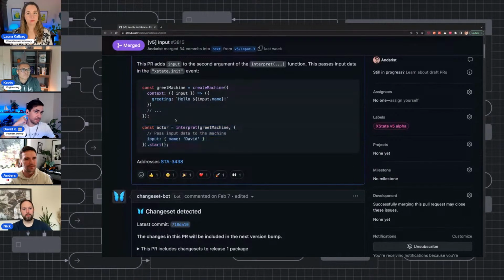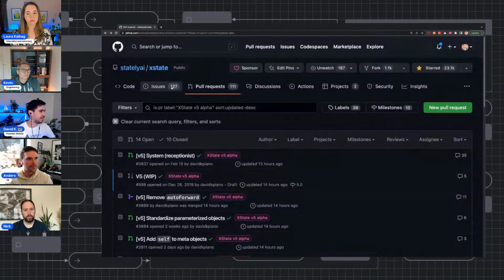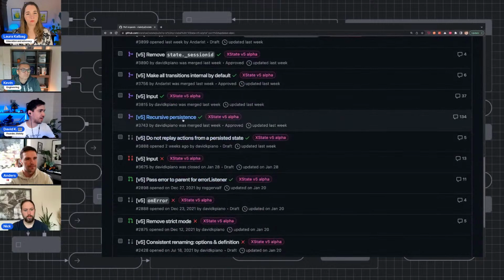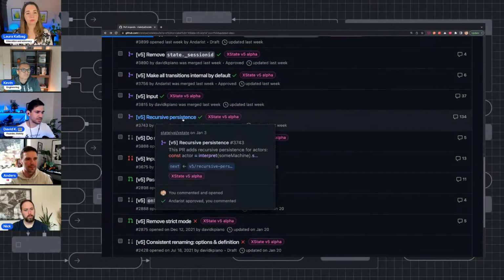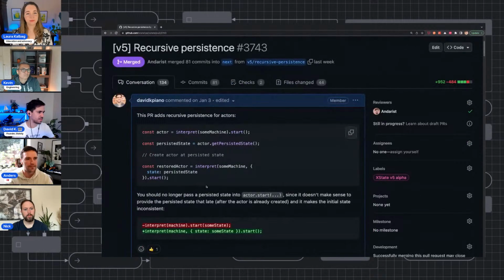This eliminates the need of creating factory machines because you could just pass it in directly to the input. So go ahead and watch the previous office hours if you want to see a preview of that. Also, recursive persistence is in. I also gave a demo of that. So again, watch the previous office hours, or I think it was 2 office hours ago.